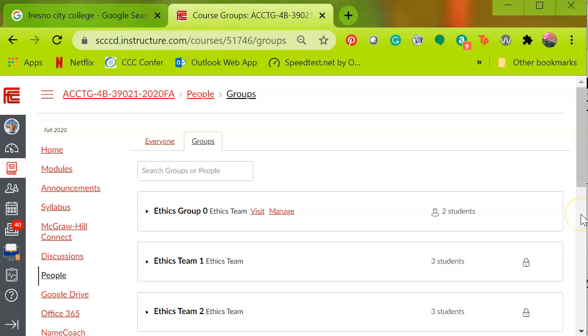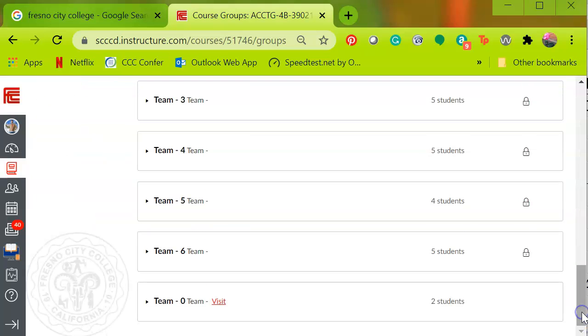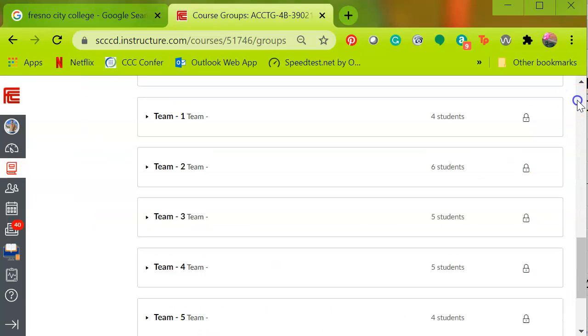Everyone should be in two groups. You'll know which group you're in by looking at the word visit. It should be next to the team that you're in. So I'm actually in as Happy Gilmore. I'm in two different groups, Team Zero and Ethics Team Zero.